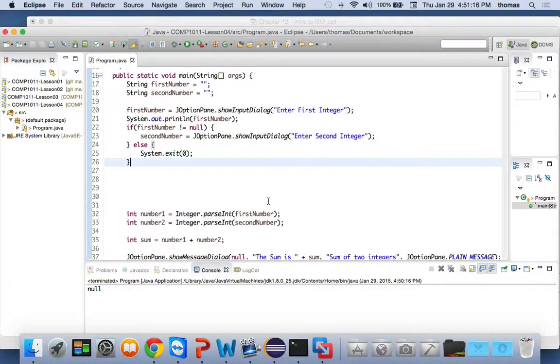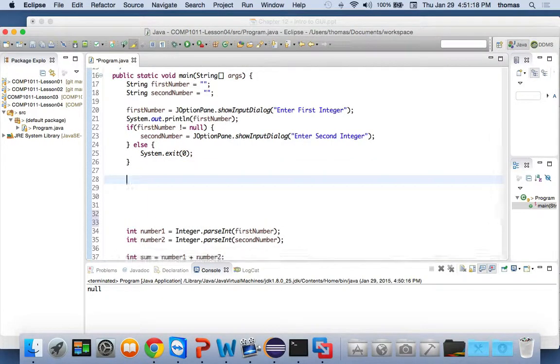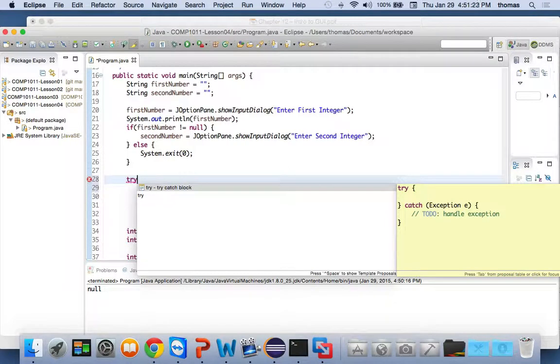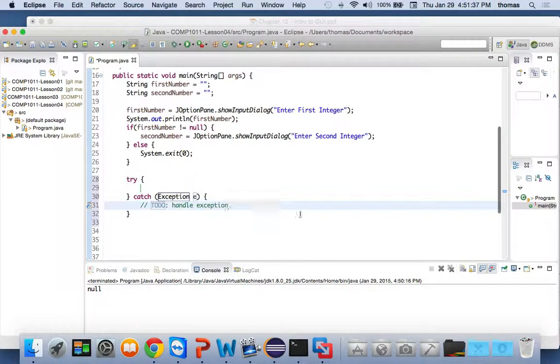Let's try this again. Let me try and frame the try-catch block. I'm going to say try, then Control-Space, and if you notice, it gives me an example of what the try-catch block looks like. That's Control-Space on the Mac; I think it's the same on the PC. If I double-click the try-catch block, it actually inserts it for me. So this is what the try-catch block looks like.